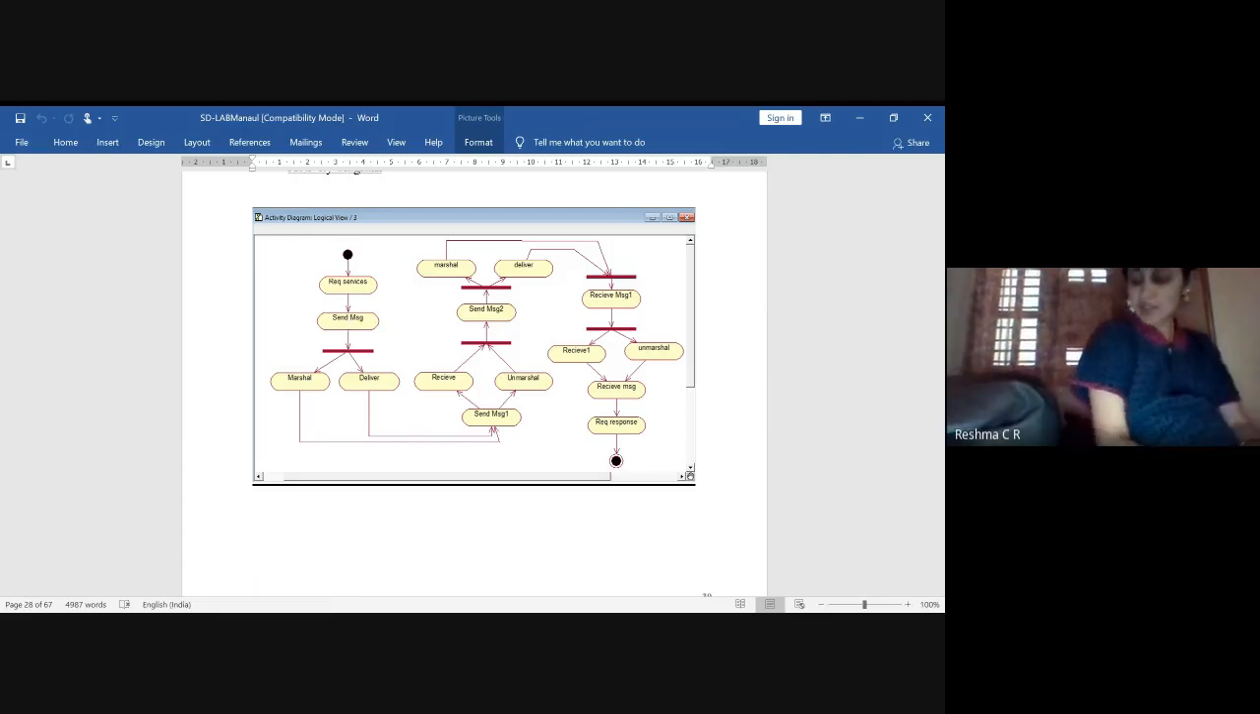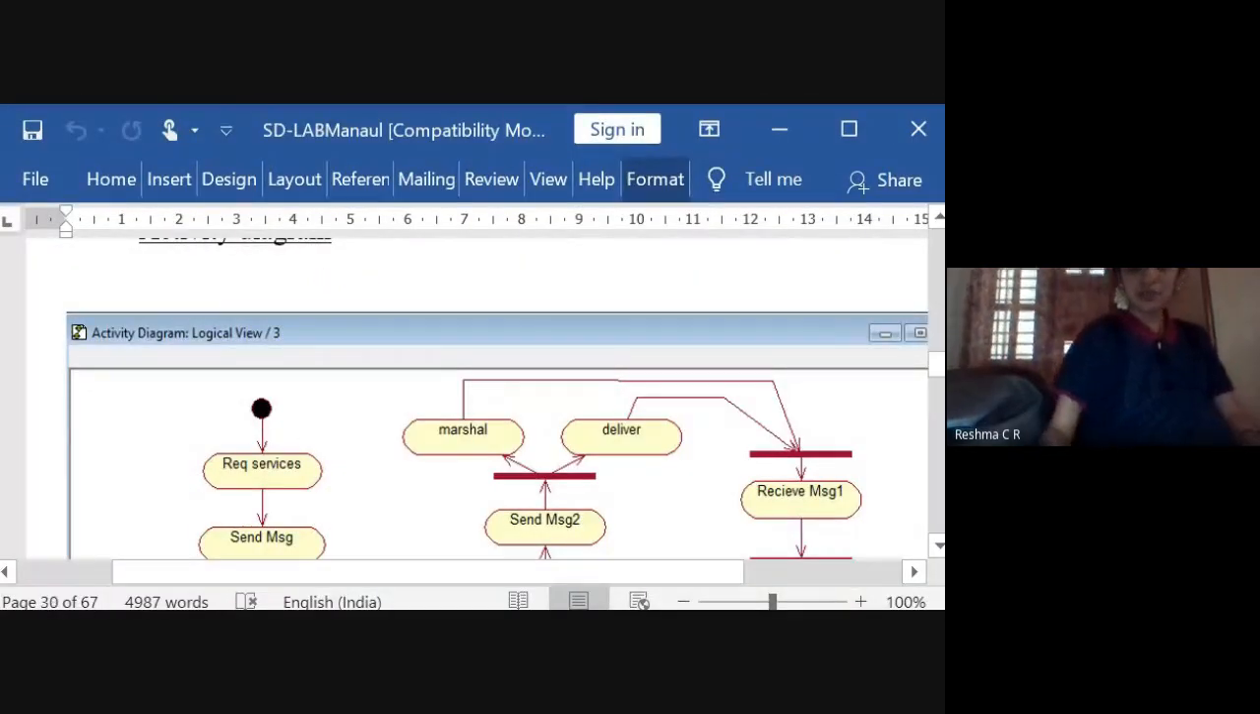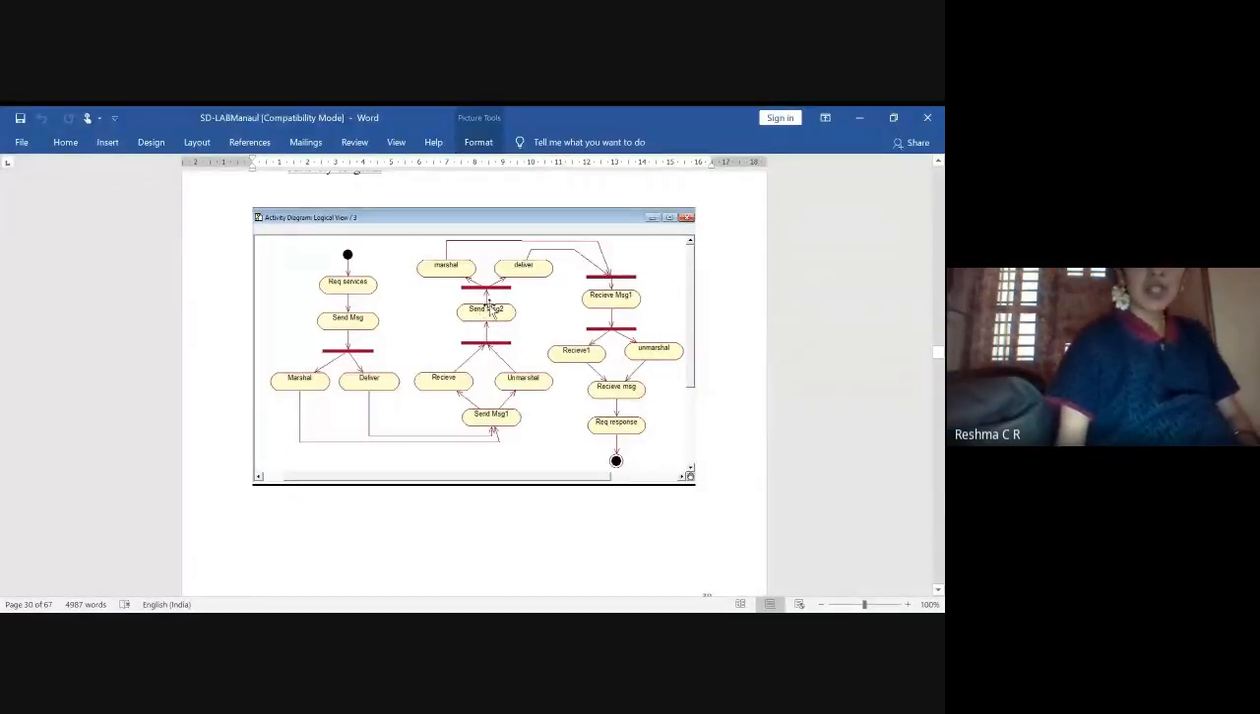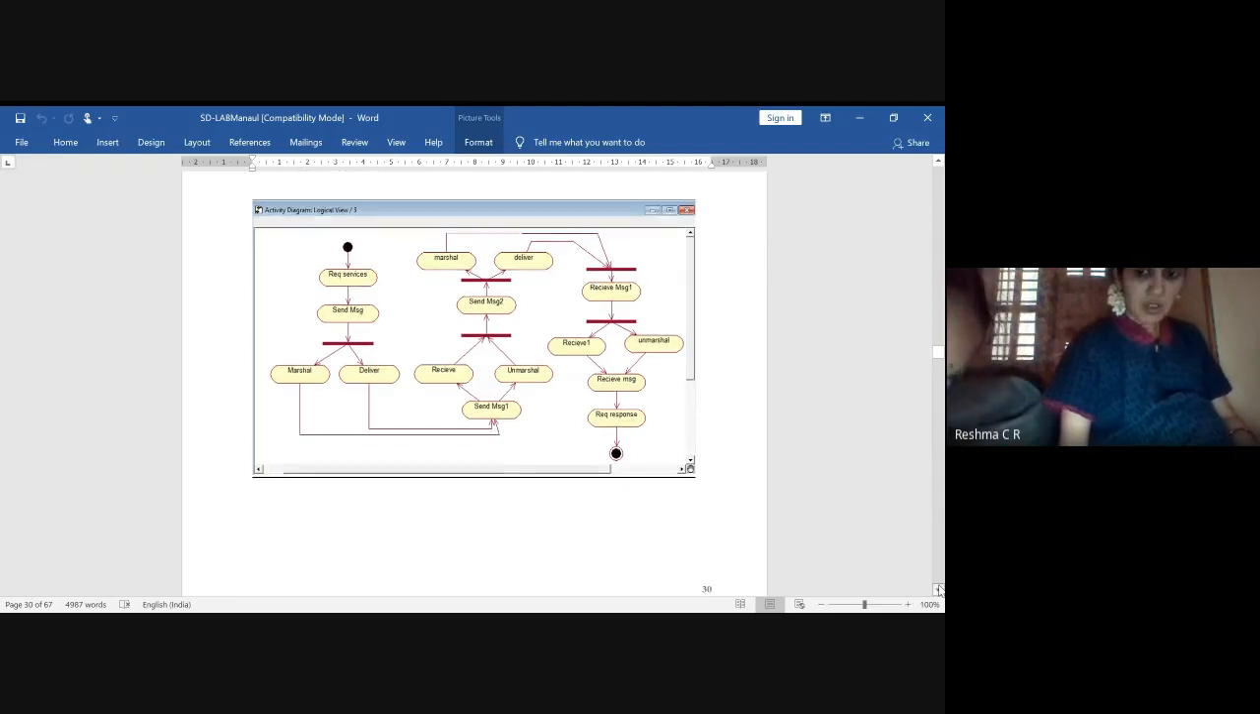After receiving, the second thing is that it has to send the response, which we call the reply message. Again it will marshal and deliver. Once the message is received by the other peer in terms of a response, it will unmarshal it so that it is in a readable format. Then no more actions are there, so it will stop the execution. That is how the activity diagram is going to work.